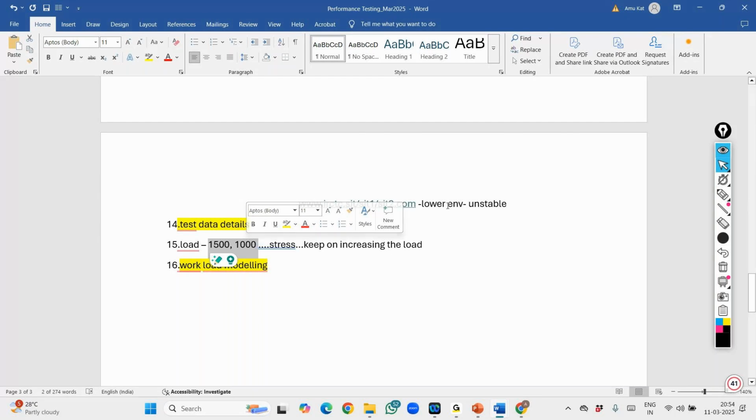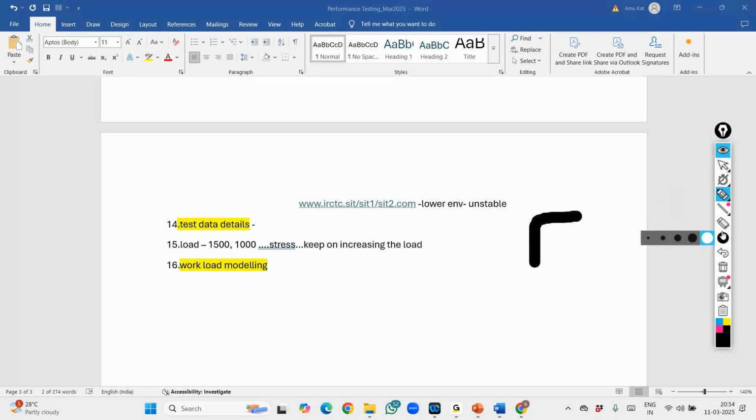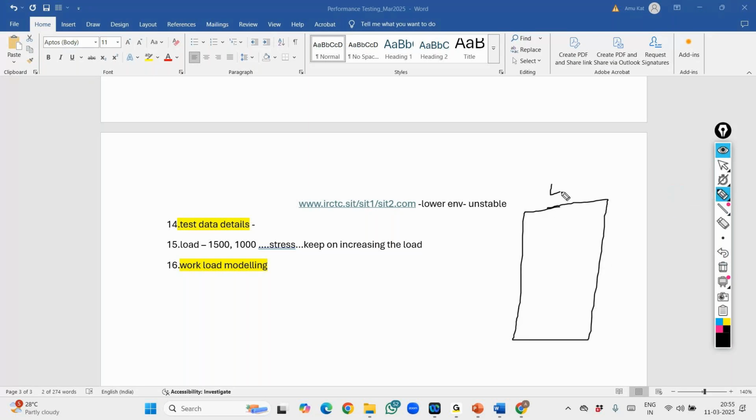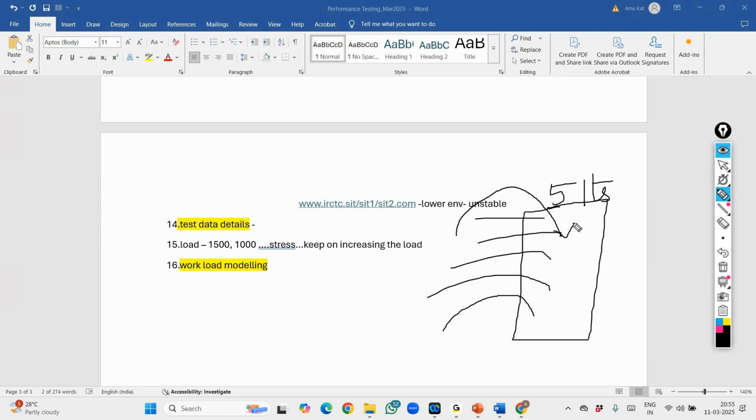Suppose, see, consider this is a 5-liter can. Okay, if you know this is 5-liter, what we will be doing is pouring 1 liter, 1 liter, 1 liter, 1 liter, 1 liter. Then we can say whenever we go with more than 5 liters, it is not going to handle that.